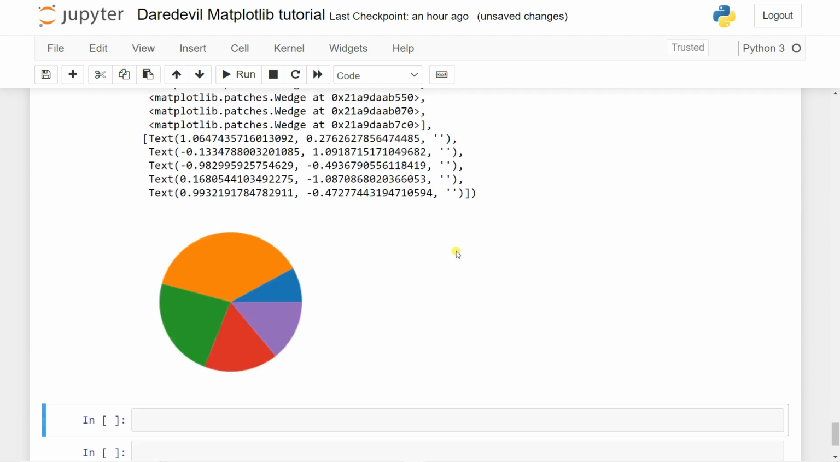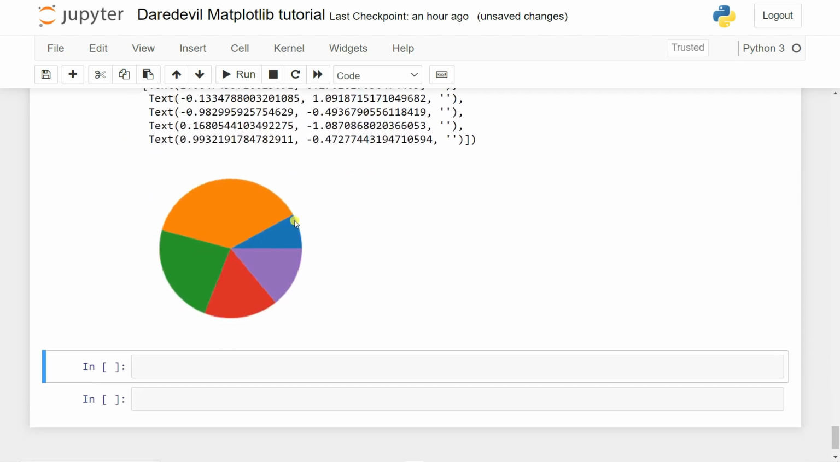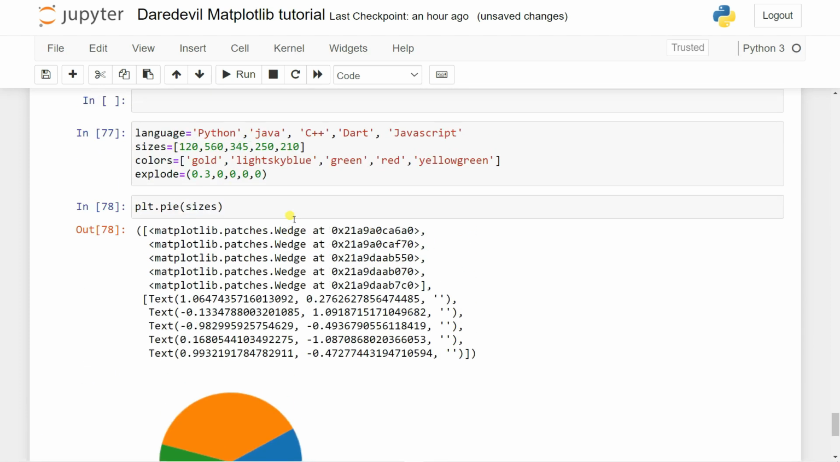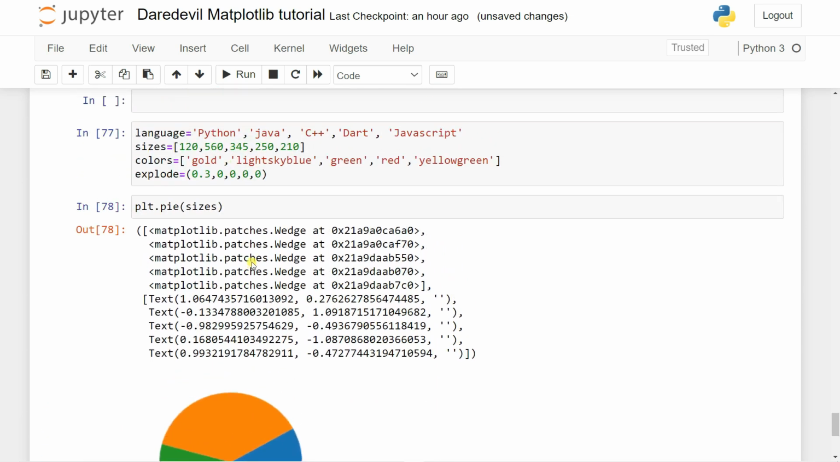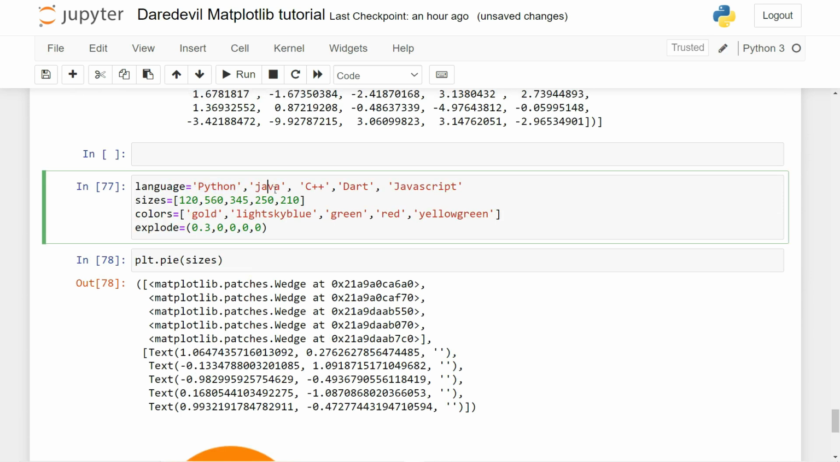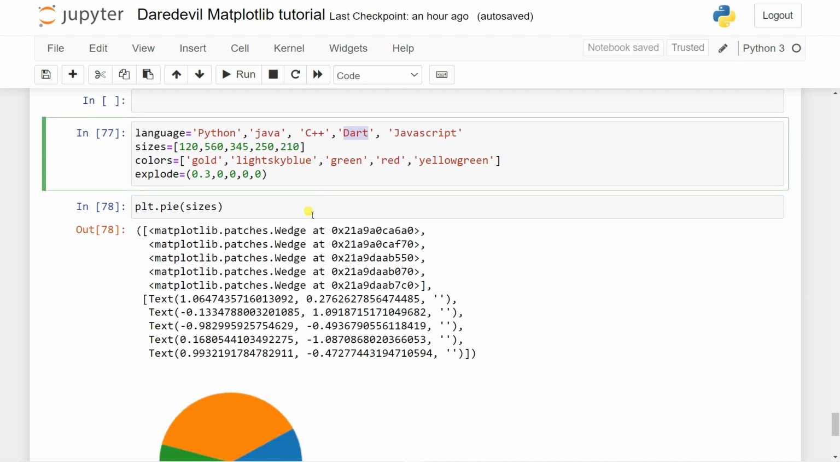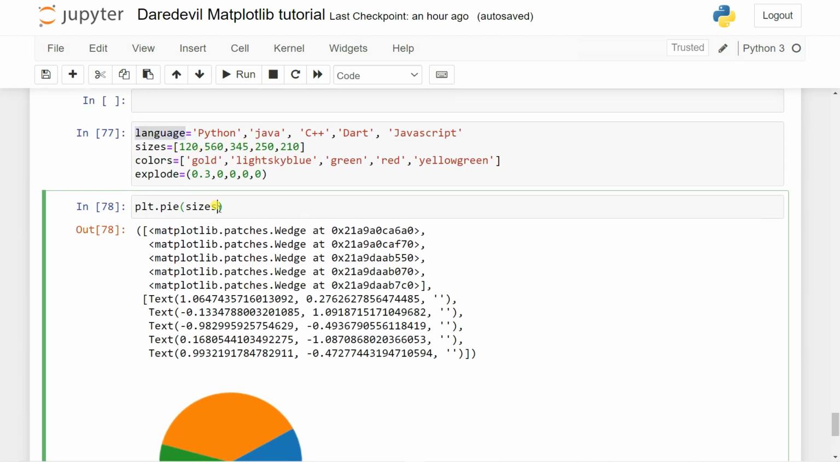Okay, now based on the sizes, you can see it creating a pie chart. So you can see the sizes 120, 560, 345, 250, and 210. Now what I can do is simply divide them by language, with Java, with C++, or Dart, right? To do that, we can give here the labels, and the labels are nothing but my languages. Labels as my languages.